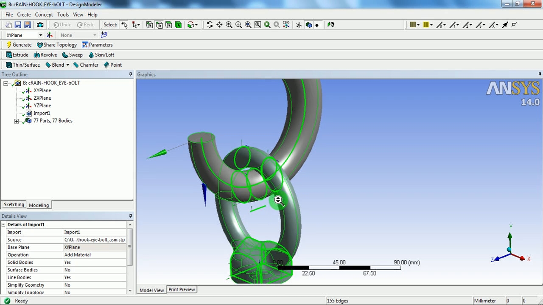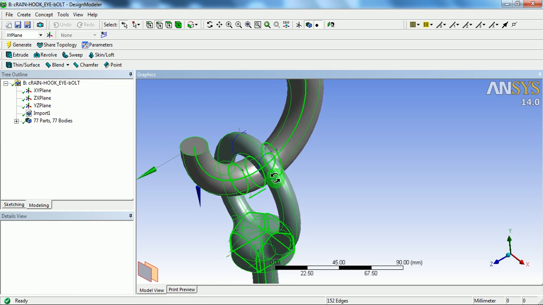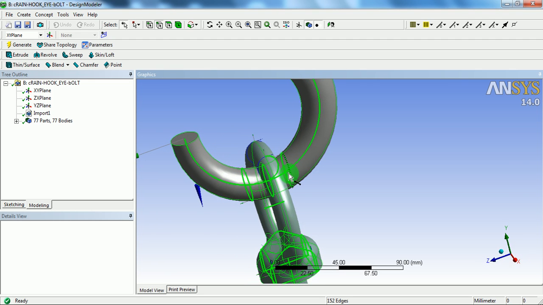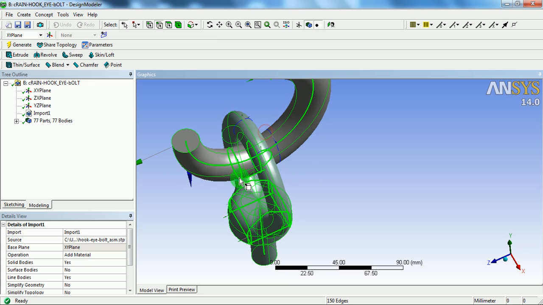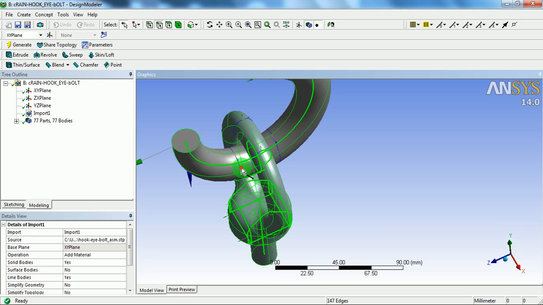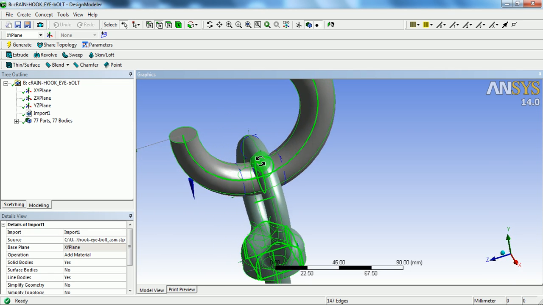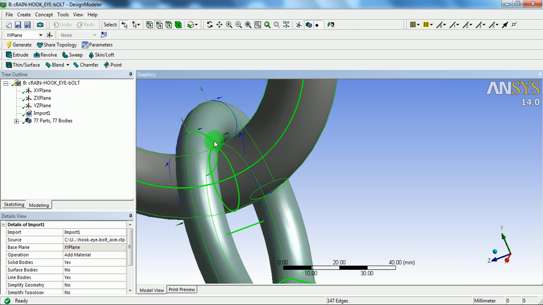Unselect the desired lines, like this line is not to be suppressed, this line not to be suppressed. Similarly, this line and this line and these lines, this line, this line and this line. One more line is left over here. This line need not be suppressed.